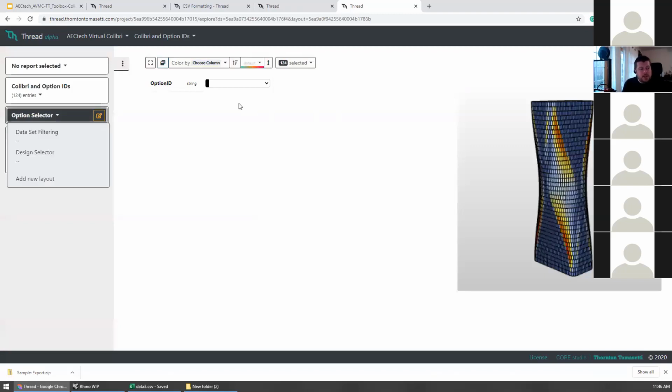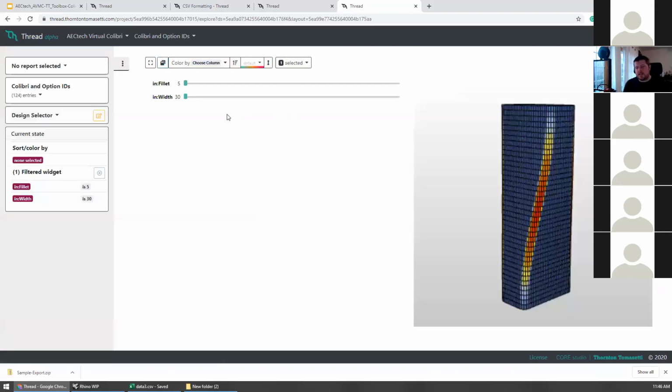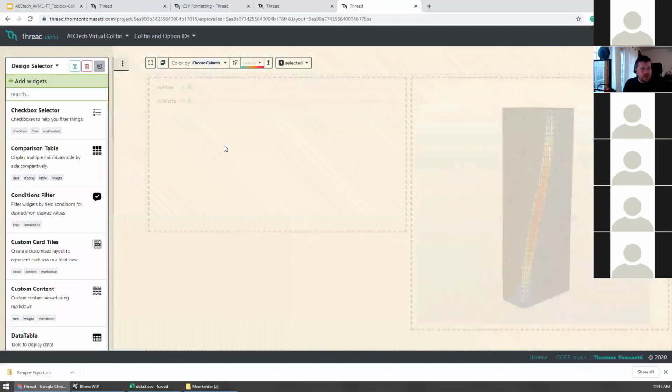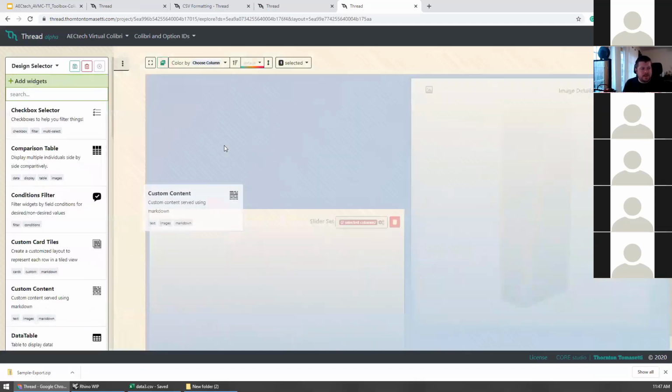The last thing I wanted to look at under my options is maybe under my design selector. I want to give a little context to this, so I want to explain to someone how this works, or add just a little random text of some type in there. So the last widget I wanted to highlight is one that's pretty simple but pretty powerful. And that is, if we go and edit this dashboard, the custom content widget.